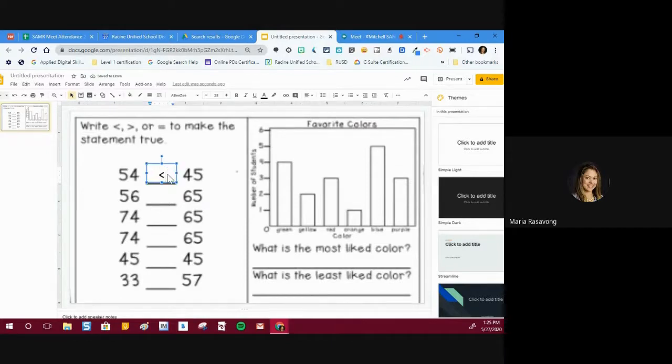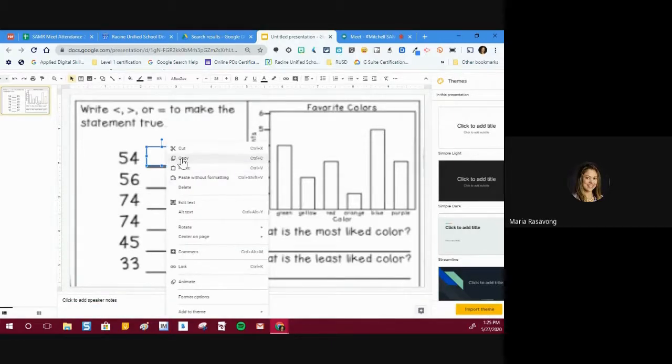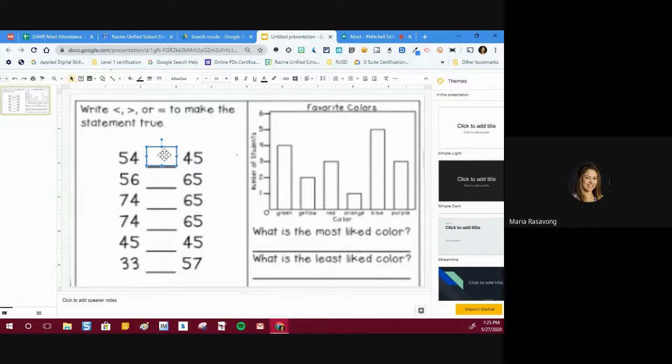Something that I usually do when I'm creating a PDF is I make sure I put borders so the kids know that I do have a box right there to work. After that, I right-click my box and I say copy and then paste. So I have it one time. I usually like to do it faster.